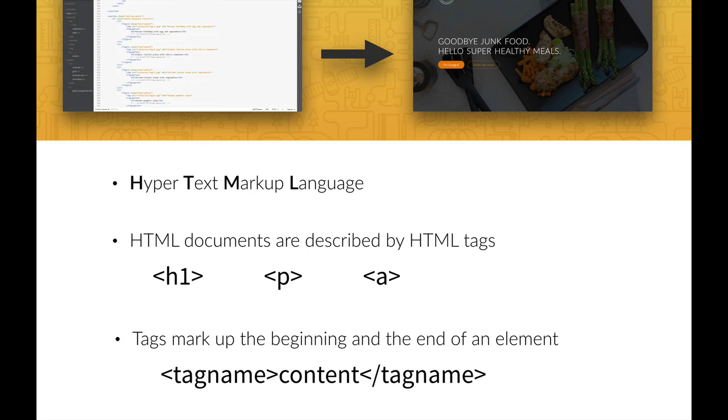Alright, now that we know what HTML is, we can move on to some real coding in the next lecture.